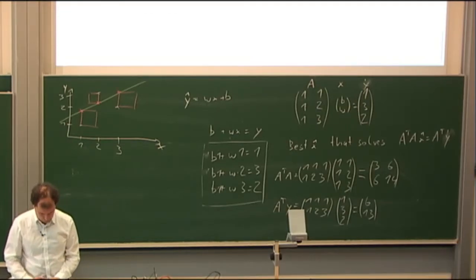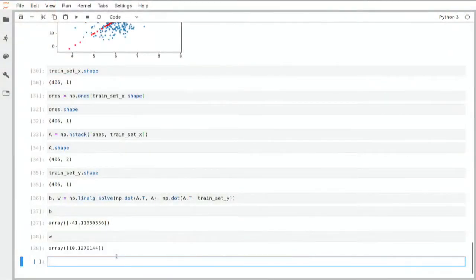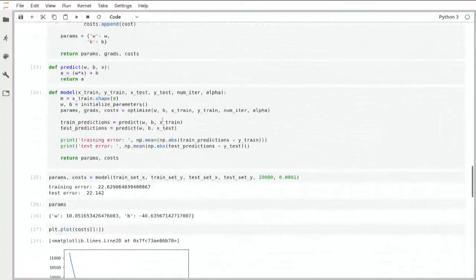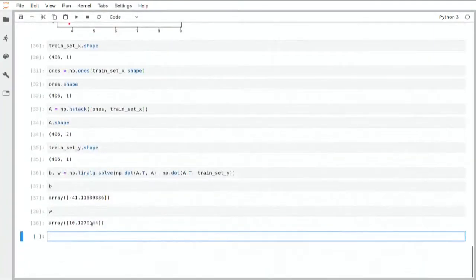And now B is this and W is this. And I hope I didn't confuse B and W. So previously, our B was minus 40.63 and W was 10.05. But actually, the best B is minus 41.11 and the best W is 10.12. And here we can actually be sure that these are the absolutely best values for B and W, whereas with gradient descent, they are always approximations of the best values, and we can never be sure that we reach the absolute optimum.